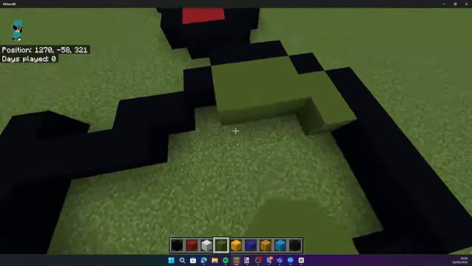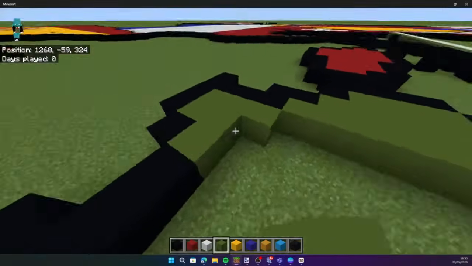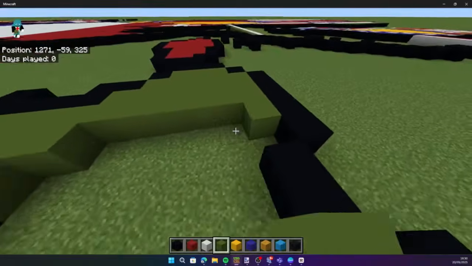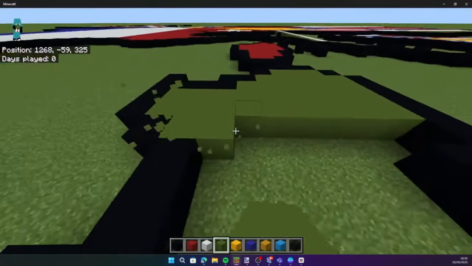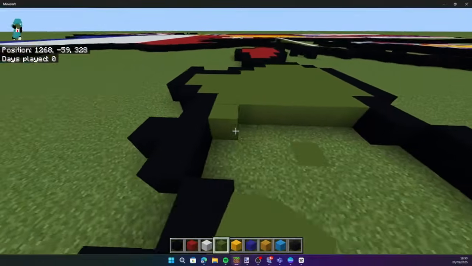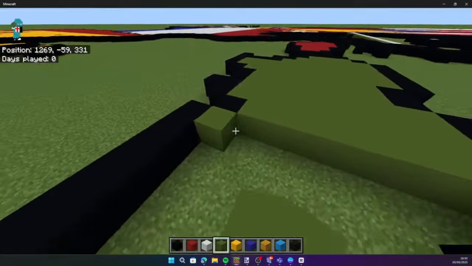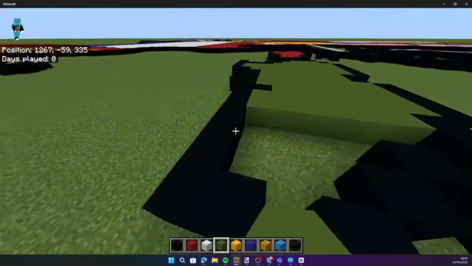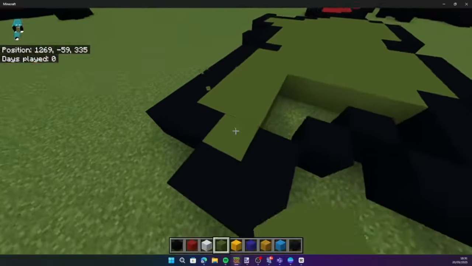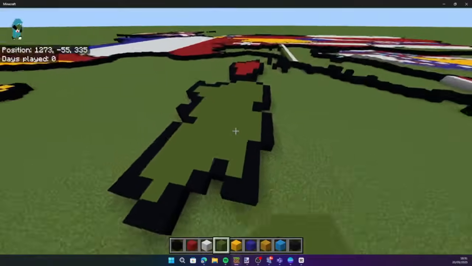Fill this in with green concrete, and again I'm just going to do that because it's only a short bit of land, and I can fill this in within seconds basically. So I'd recommend that you guys fill this in too.